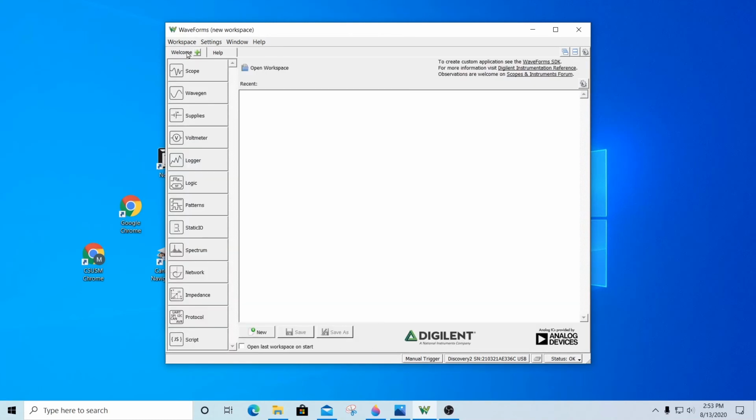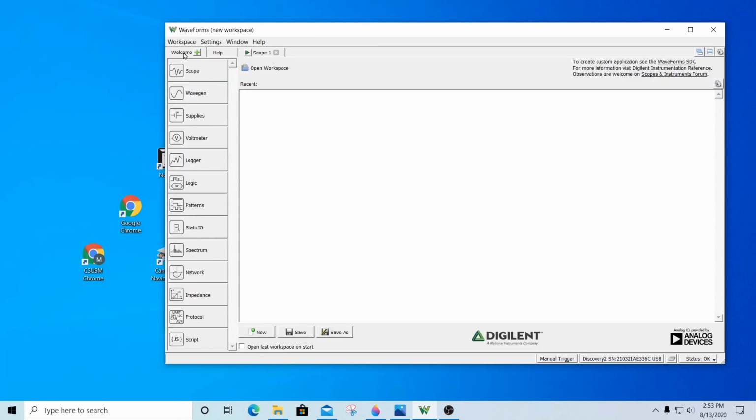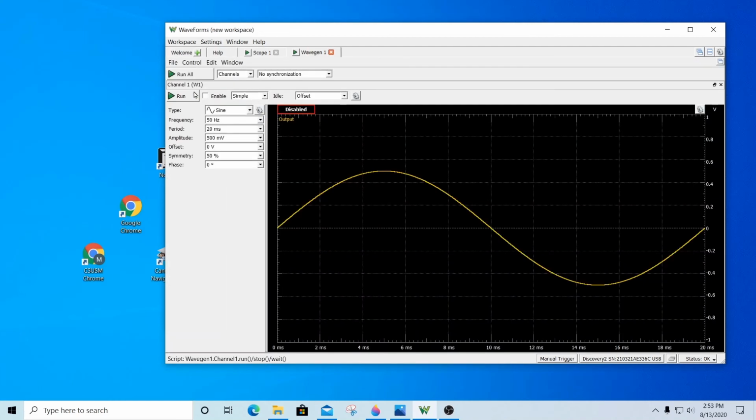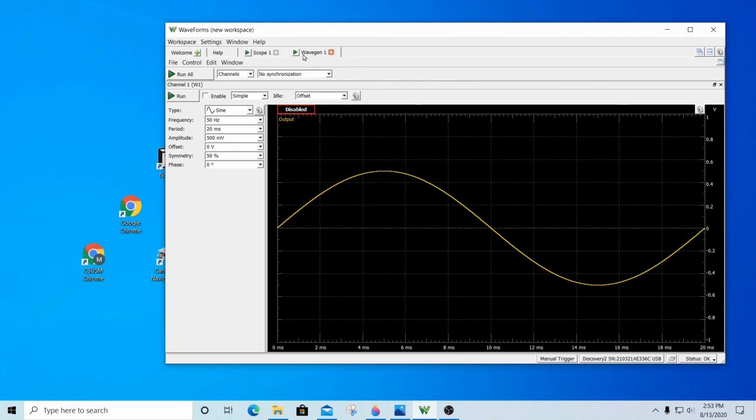So if I go back to the Welcome tab, I can open up any of these tools that are found on the left-hand side. So if I wanted to open up the scope tool, it's going to open up a completely new window and add a tab at the top. And if I wanted to navigate back to the welcome page, I just click on the Welcome tab, and I can open up multiple tools at the same time. As you can see, I have the scope tool open by clicking on this tab and the wave generator tab.